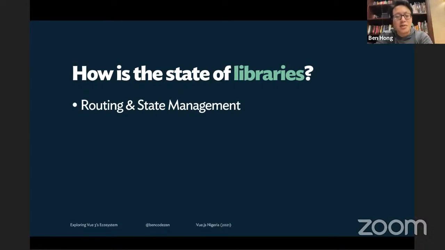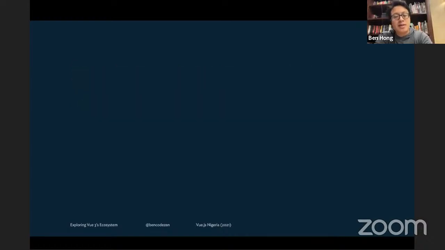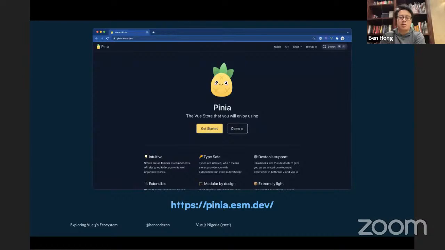But that said, the reason I'm pausing here is that there's a new state management library worth keeping an eye on, because it's from another one of our core team members, Eduardo, who also maintains the router. This state management library is called Pinia. Pinia is basically an evolution of what Vuex has been, and a way to rethink the Redux-based pattern and figure out how we can make stores a lot easier to use.